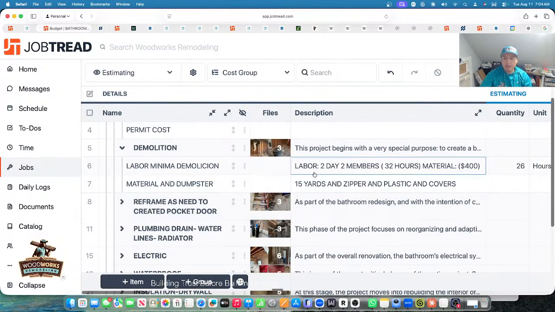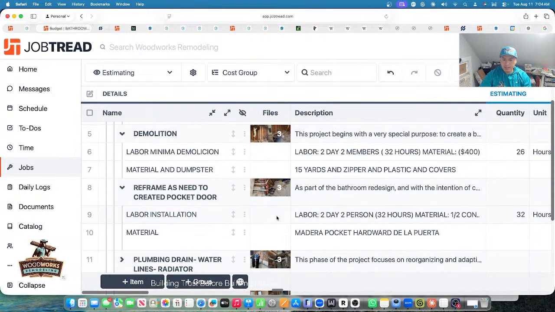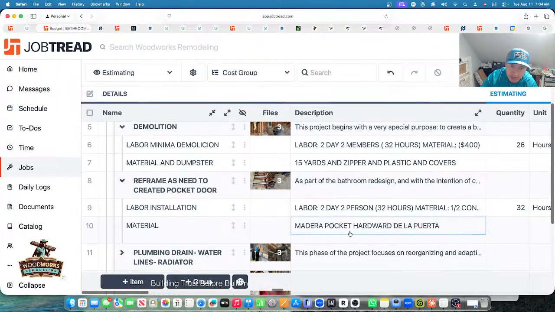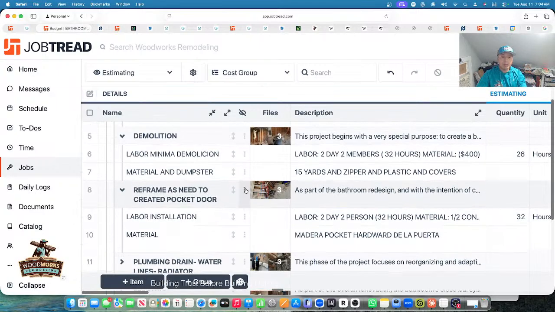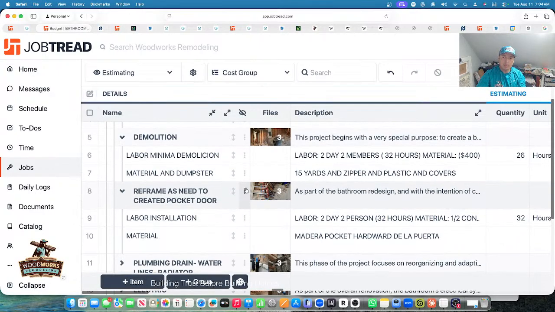See right here, we put the days, how many years, how many hours it's going to be, how many team members, how many hours it should take, what type of material we need, basically how we really build this budget so we don't miss anything. Like we have to put how many dumpsters we need. How do we know that? It's just based on past projects.